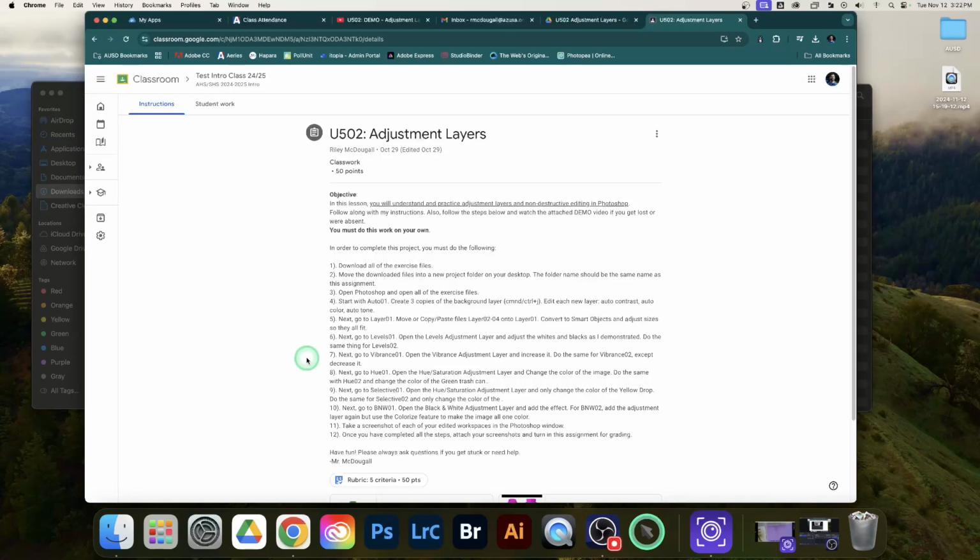So that is the download process every single time. Again, I will walk you through it a couple more times, and then I'll stop and I'll just jump right into opening up in Photoshop. So let's get to that part now.